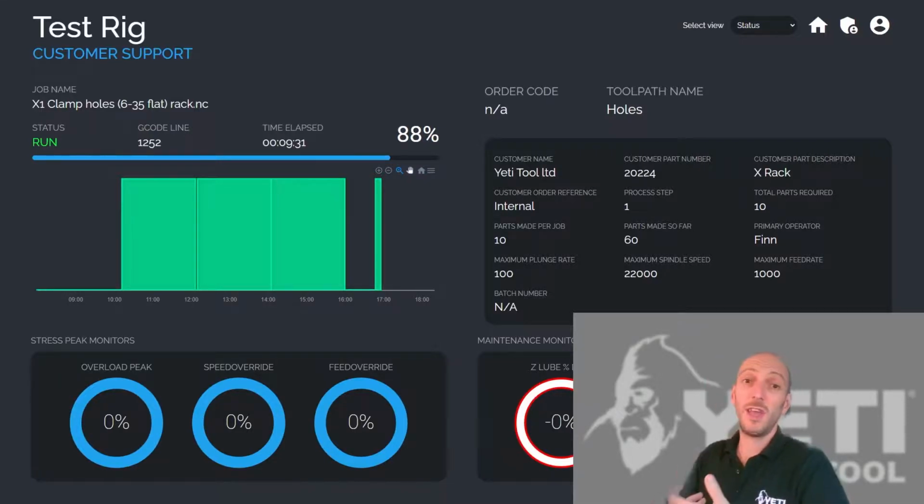So this is a really helpful screen for any manager who's just trying to keep track of production. Gives you a really quick real-time snapshot of what's going on.